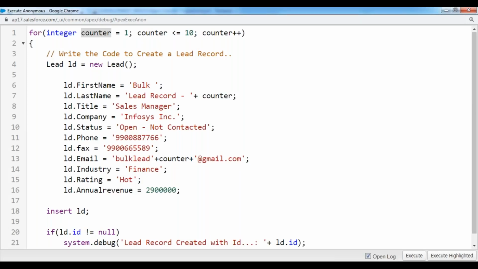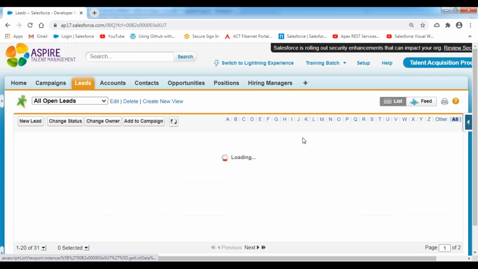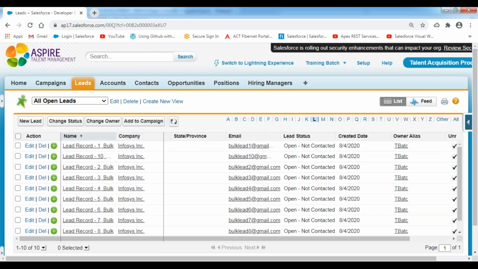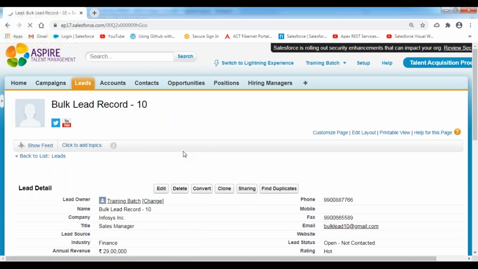The request has been sent to the server. How many lead records is it creating? 10 lead records. So let's go to your Salesforce instance and refresh this user interface. As of now, we had 21. Refresh this user interface. Now we have 31 lead records available. The last name is starting with L. Now it is indicating these are the lead records: bulk lead record 1, bulk lead record 2, bulk lead record 3, like that we have totally 10 lead records. So open this lead record.